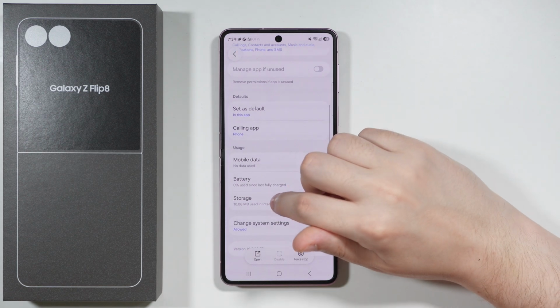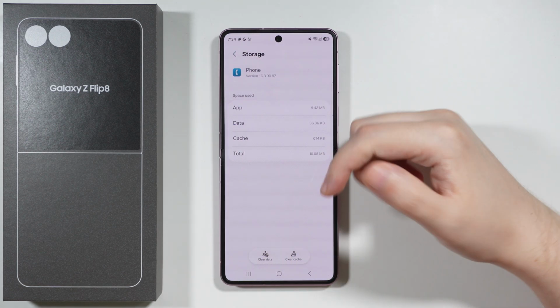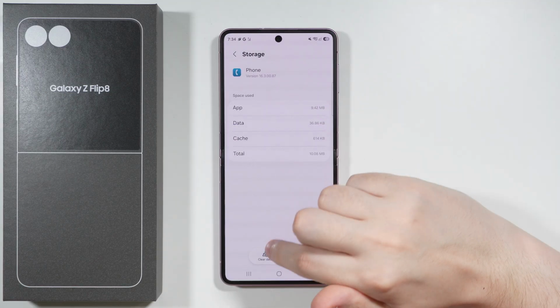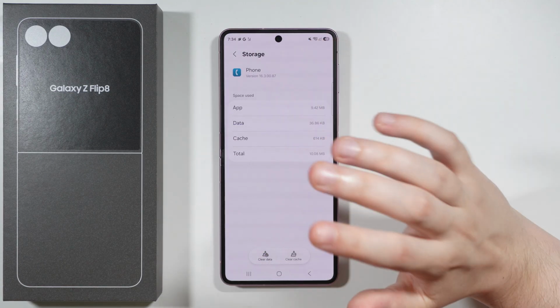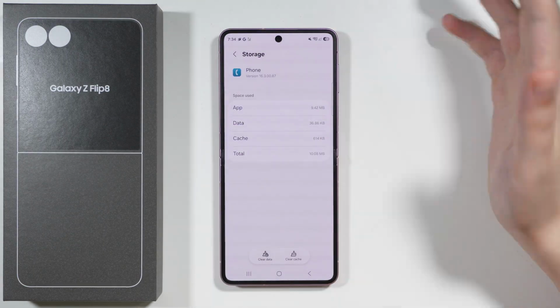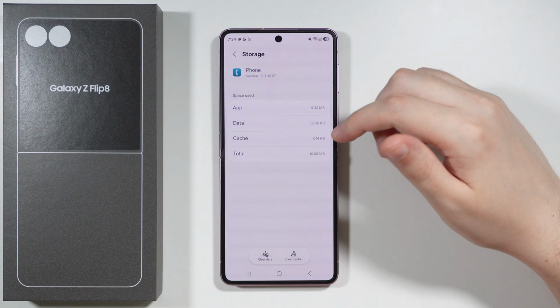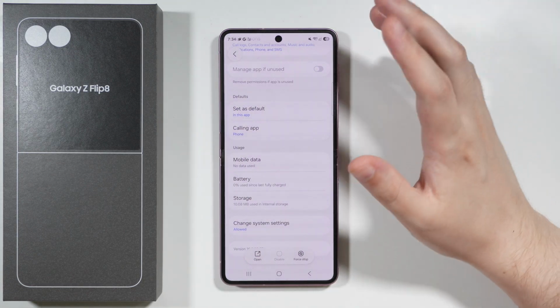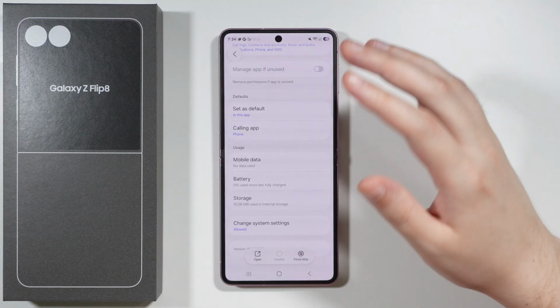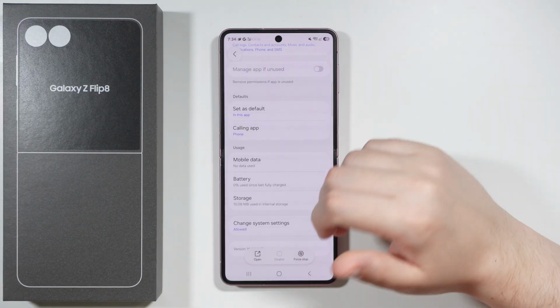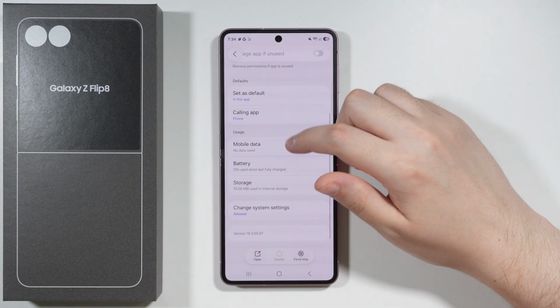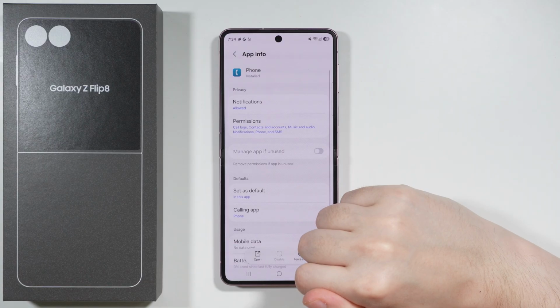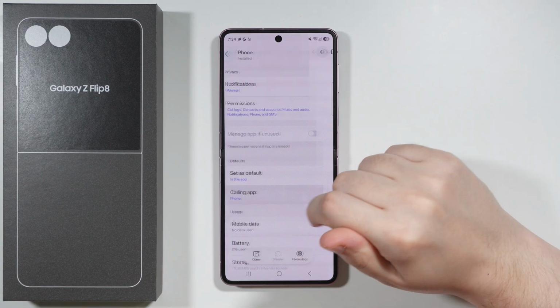And also we can go to the storage, and over here you can clear cache, see if that helps. If not, you can also clear data. Keep in mind that if you made some changes in settings in the phone app, then you might need to do them again. But of course, before you actually make those changes again, first check if you can see incoming calls after clearing the data. Besides that, here we also have the calling app option.